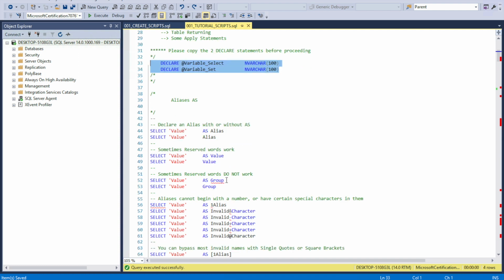So aliases, pretty simple. You can declare aliases in two different ways. As you can see, I'm just selecting a static value. You can use AS to declare an alias, or you don't need to actually say AS to use an alias. One of the things in the exam is to follow directions. It's going to tell you what to do, how many letters to use in your aliases, all that stuff. So it's very important to follow directions.